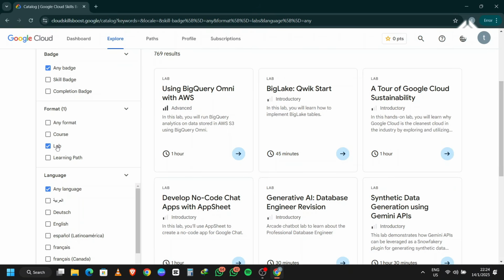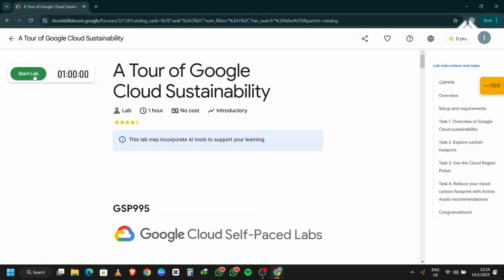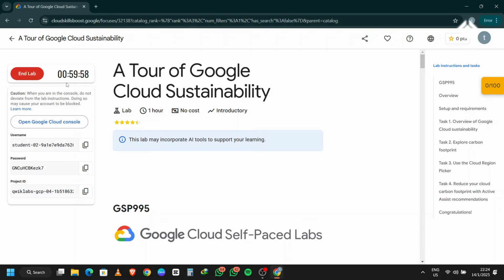Click on it and select Any. After this, go back to Lib and explore the tools available. From the list of options, choose 12-Core Cloud Sustainability and click on Start Lab. When the lab starts, you'll see a set of credentials displayed below a timer. These credentials are what we'll use next.